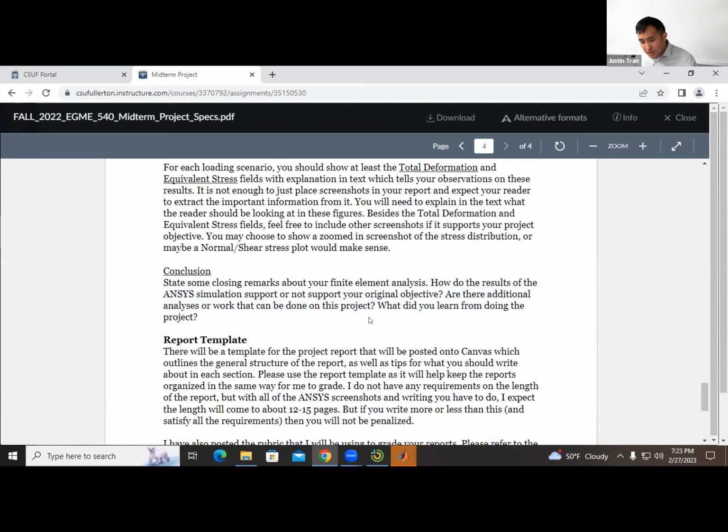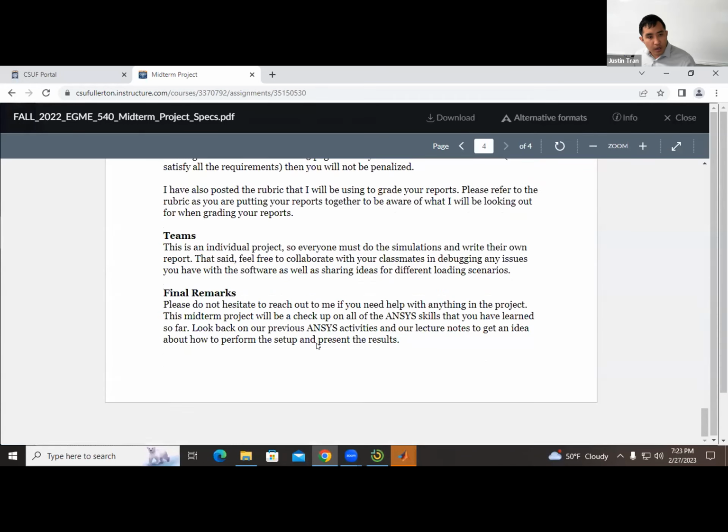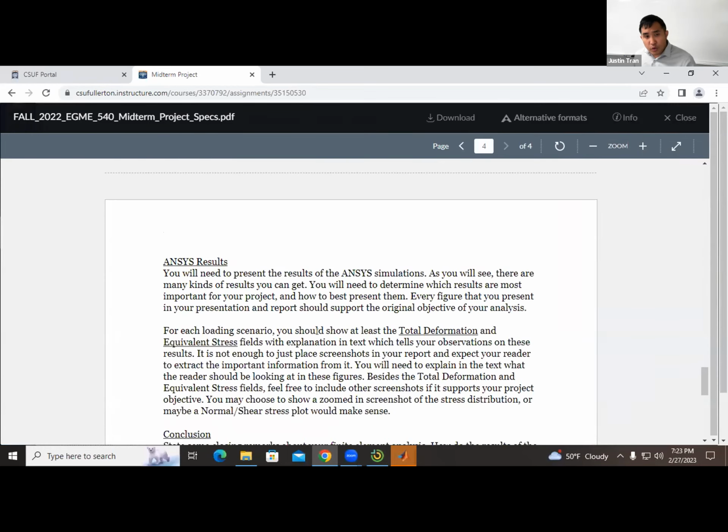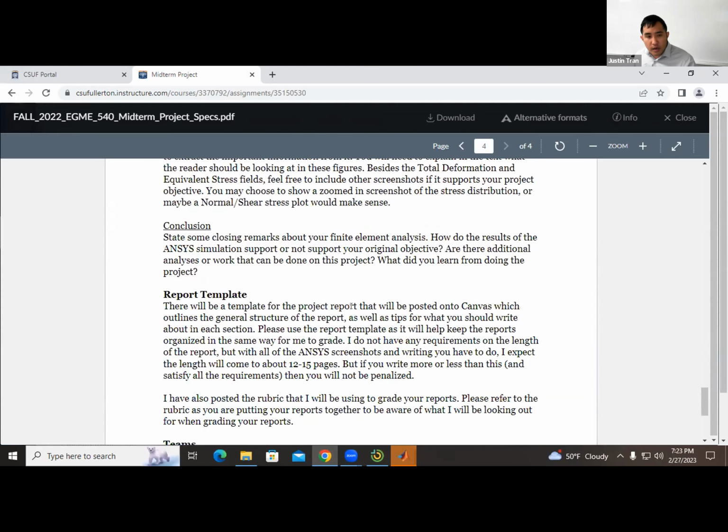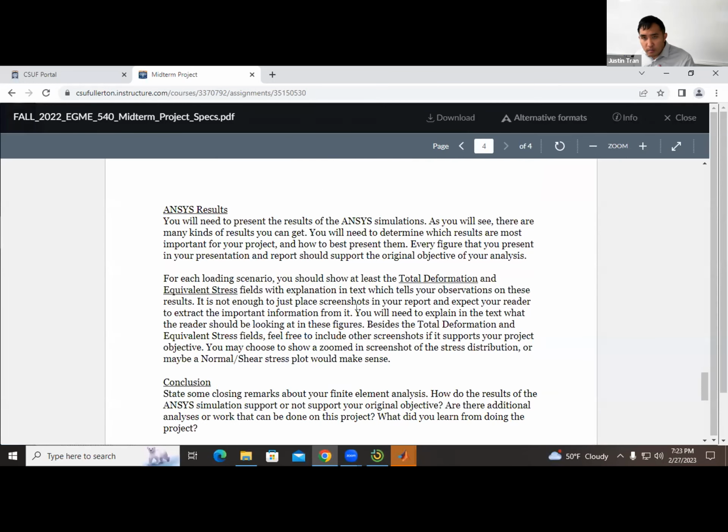The conclusion doesn't have to be that long. It can be like half a page. That's usually where I see it, but make sure you write a decent amount. Okay, so that's all the requirements for the project, and we'll go over that in more detail when we look over the template. But are there any questions right now?